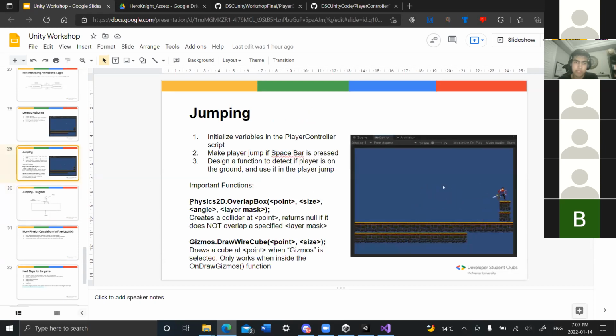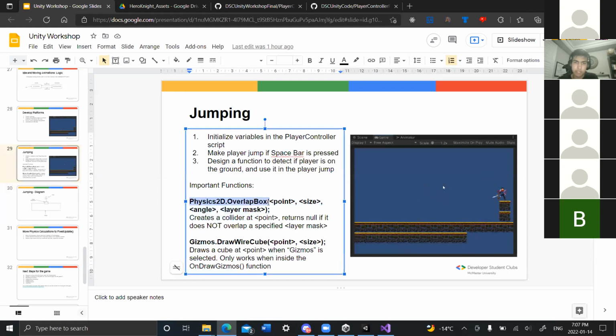We can use this function over here, Physics2D.OverlapBox. You can see it takes in a bunch of arguments. It takes in a point, the place where you want to put the box. It takes in the size, how big you want the box. Angle, do you want the box at an angle or not? Well, obviously we'll set this to 0 because we want it to be a box, not like a diamond or anything. And then it also takes in one other argument, which sounds kind of confusing, a layer mask. So what is a layer mask?